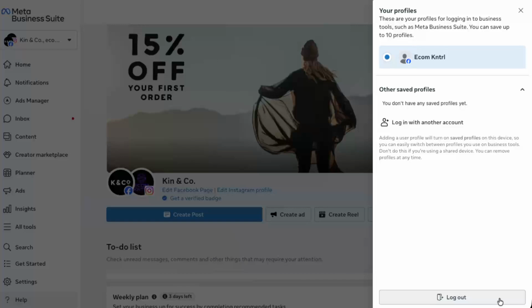To double check that you've successfully logged out, look for the login page or a prompt asking you to sign in again. If you no longer see your business tools or notifications, that confirms you're signed out. And that's all you need to do. By following these simple steps, you can quickly and safely log out of the Meta Business Suite app whenever you're finished working.